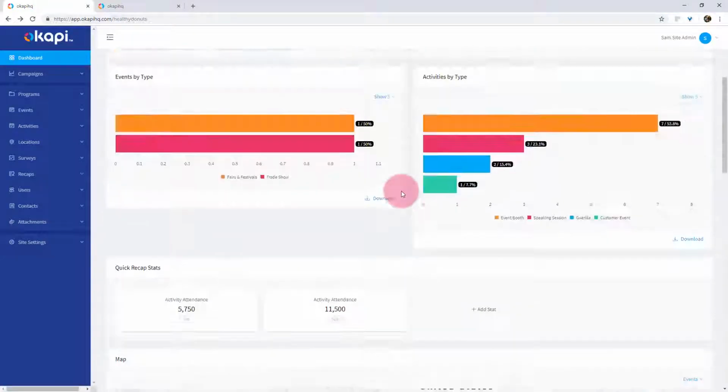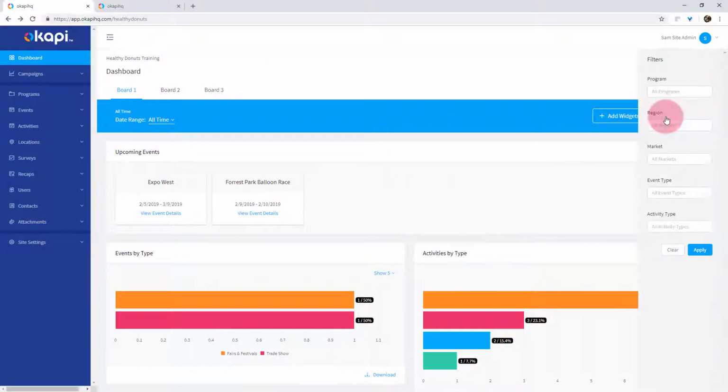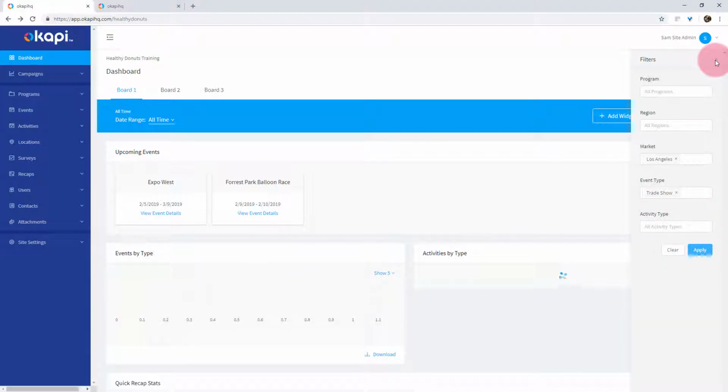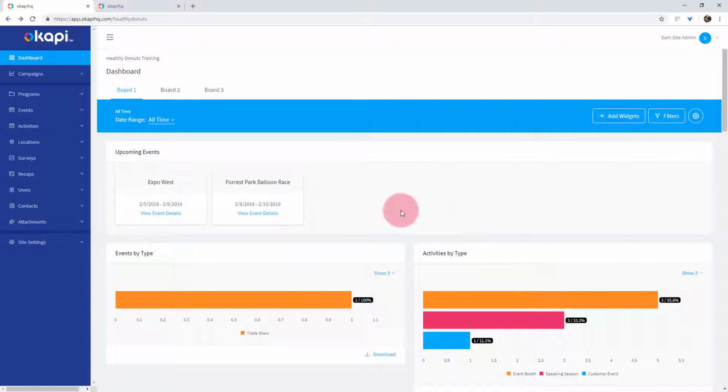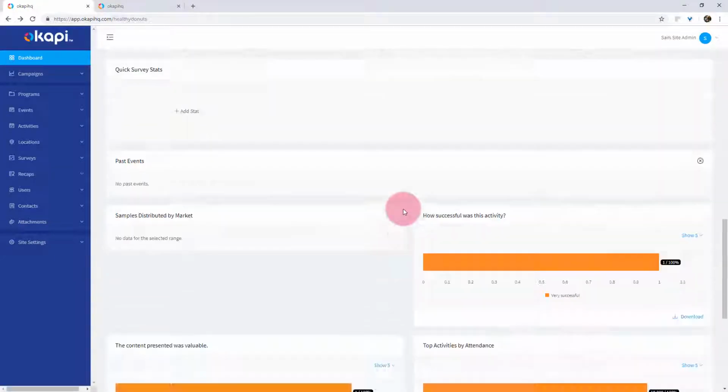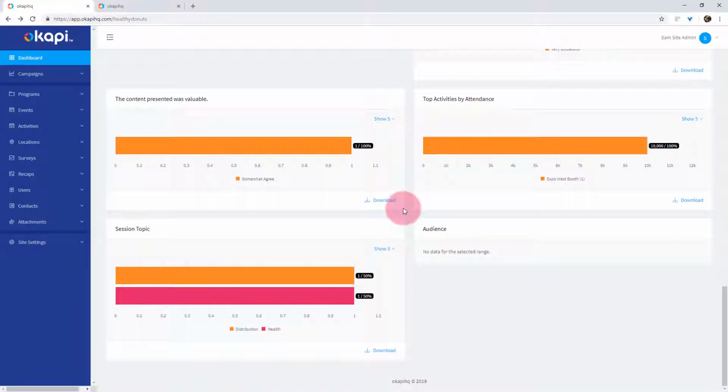And I can also go in and very easily filter my dashboard and maybe show only the stuff that has happened in the Los Angeles market. And maybe I just want to show trade show information. So when I apply that filter, my dashboard refreshes. And now I'm only looking at very specific data related to this trade show. We can also see down here that we have done 2 topics, one on distribution and one on health.